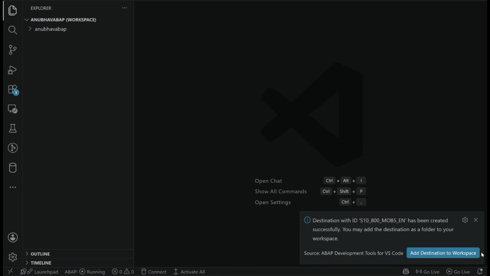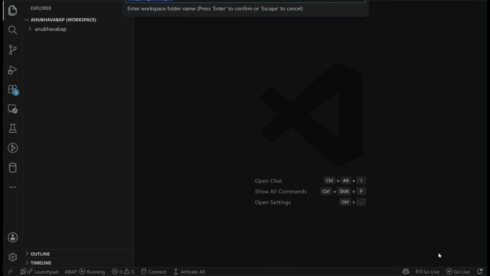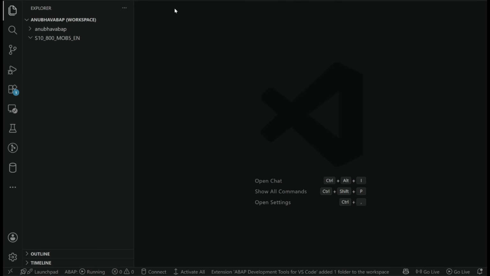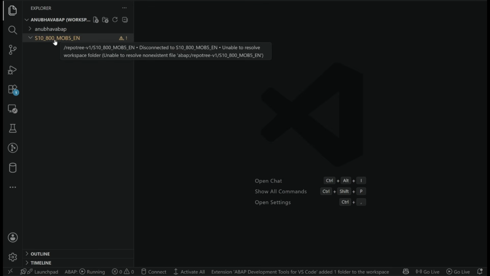Would you like to add this connection to your workspace? For sure, definitely. I click on the add button, and you can see the connection is added here to my workspace.